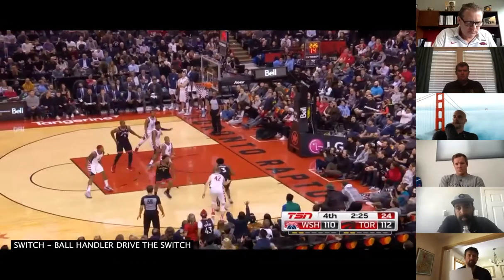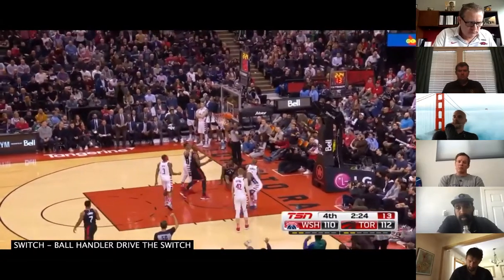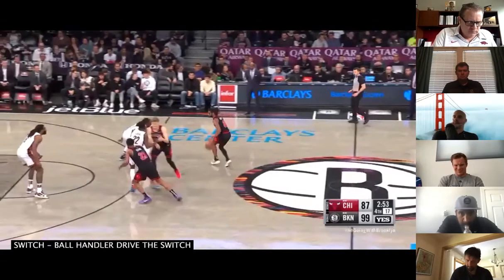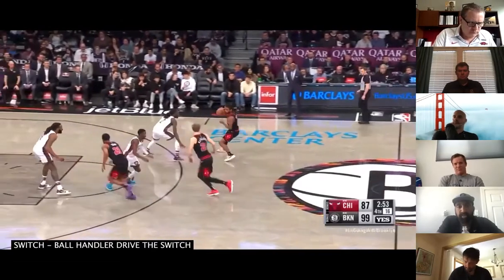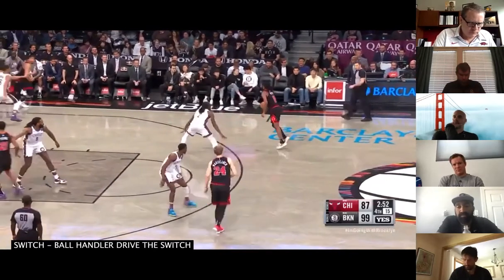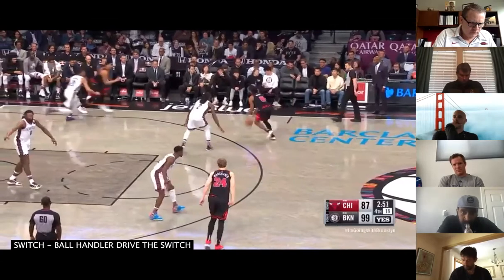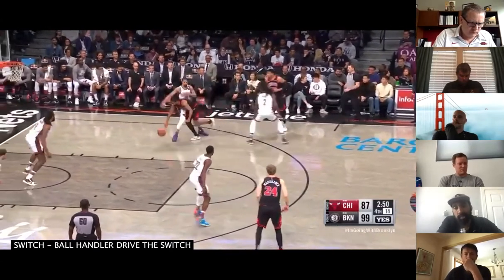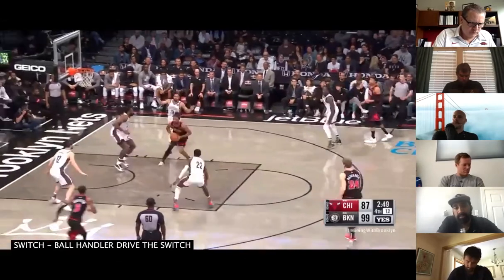Another example here of attacking with the ball handler is Chicago going to run a dribble handoff here between White and the player coming out of the corner here, Porter. They know the switch is occurring, and we look to keep it and split the switch. And then White does a good job here of making the correct decision, passing to a shooter on the perimeter.